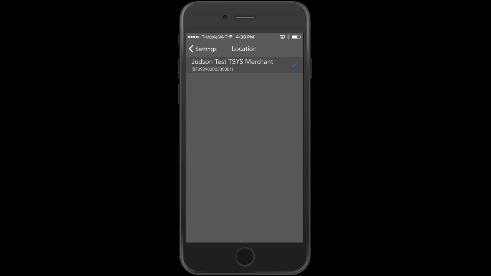Next, let's review Signature by clicking on the icon in the top left-hand corner to return, and then clicking Signature. Signature allows various signature options when processing a payment. A signature may be captured on a printed receipt or digitally on the app.